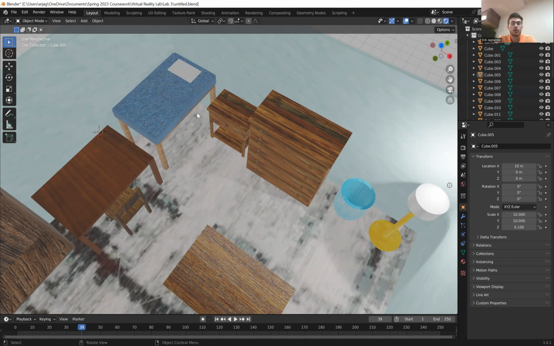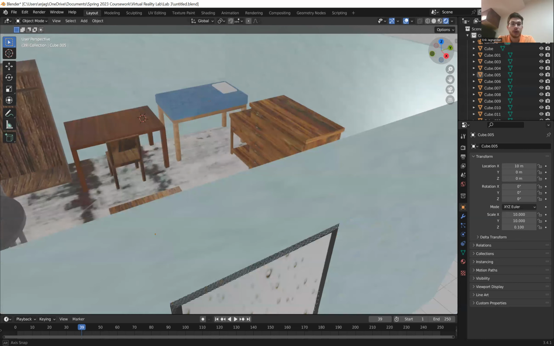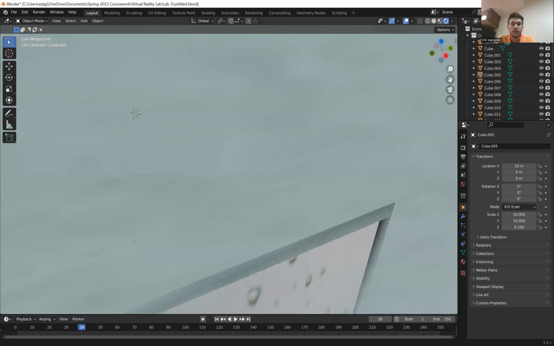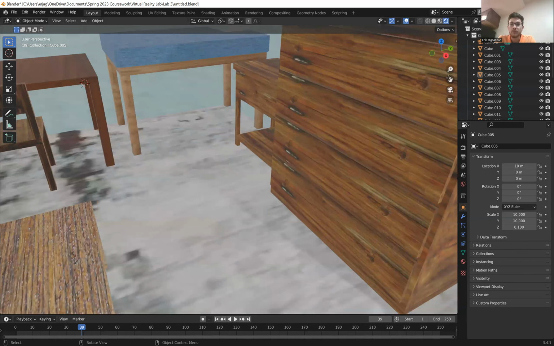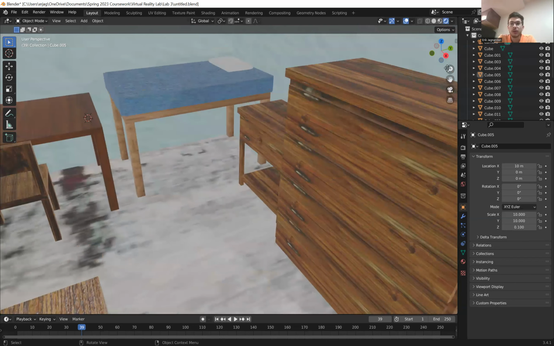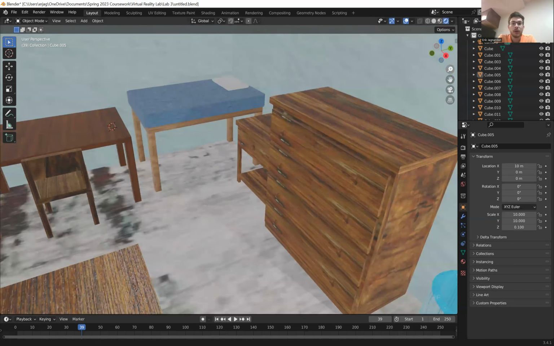And then I've added the pillow, which is done using a cube, which is chamfered with a 10-segment chamfer, which allowed a sort of rounded effect on the top and bottom. You'll see that a little better if we zoom in a little closer, this effect on the pillow.